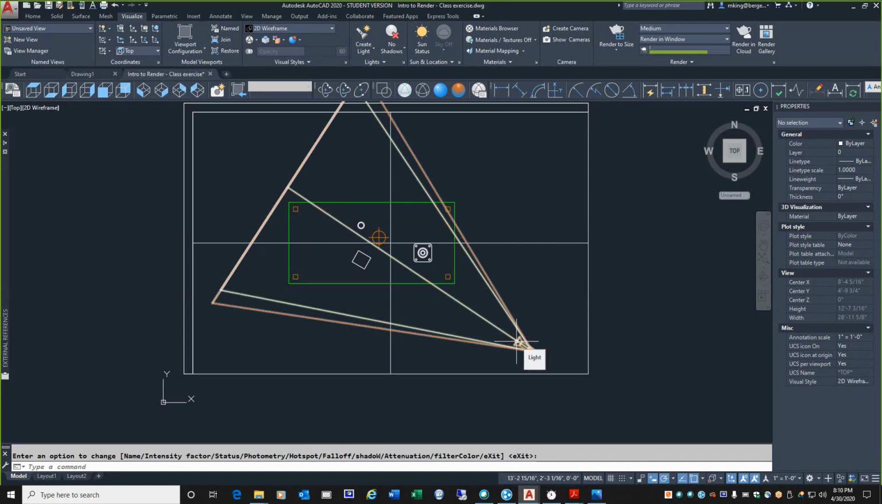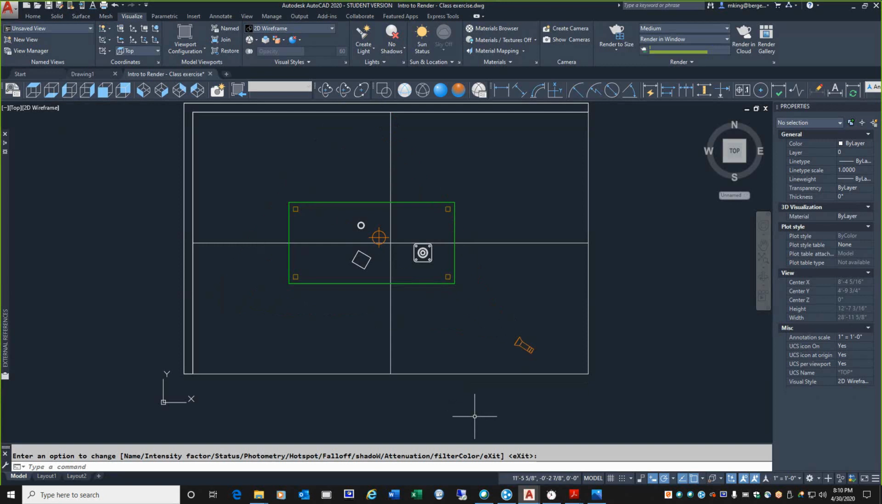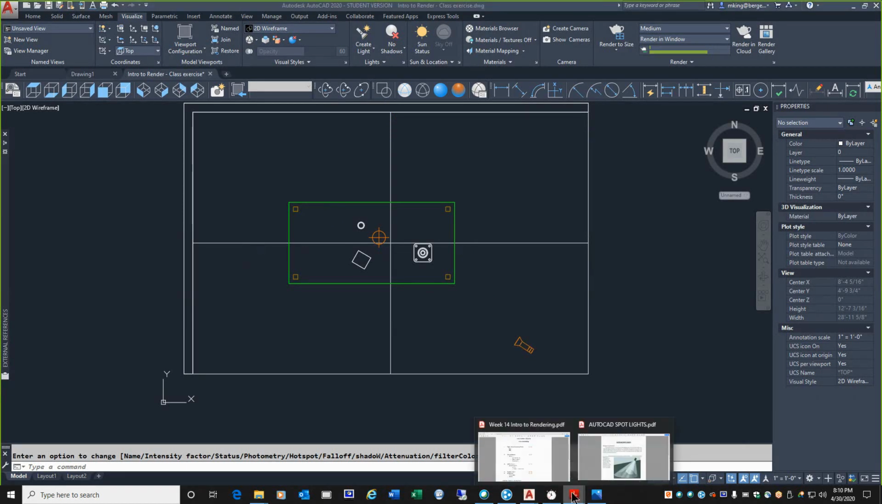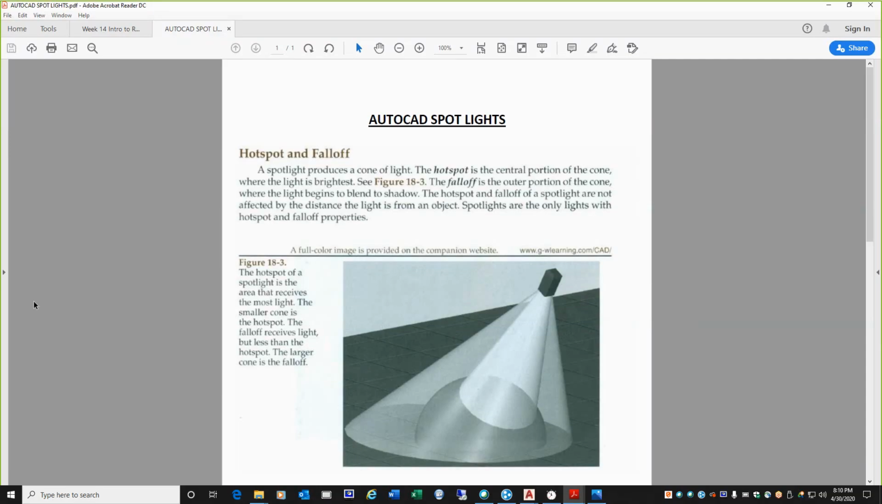It's called a fall off. Okay? I'm going to show you a quick image of that in 3D. So this is right from our book, and this kind of shows you the actual light in space, and you can really narrow the band or the cone of your hot spot, right?